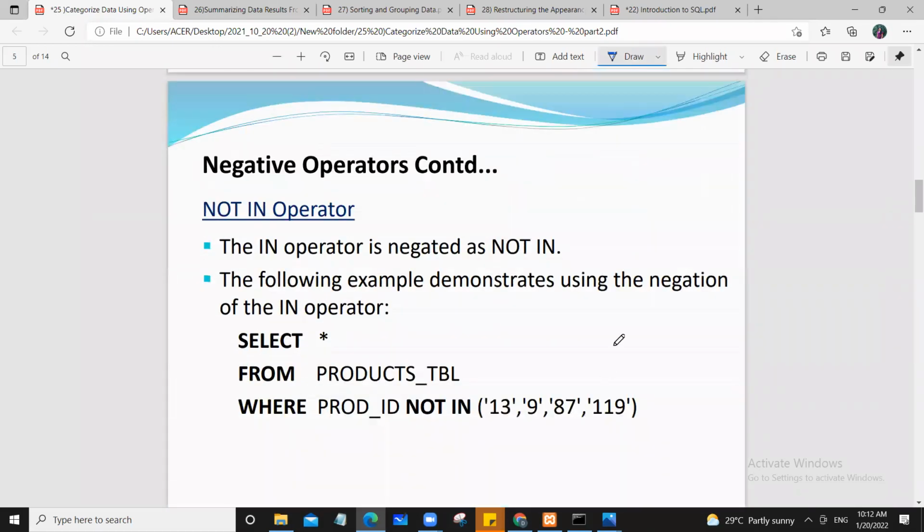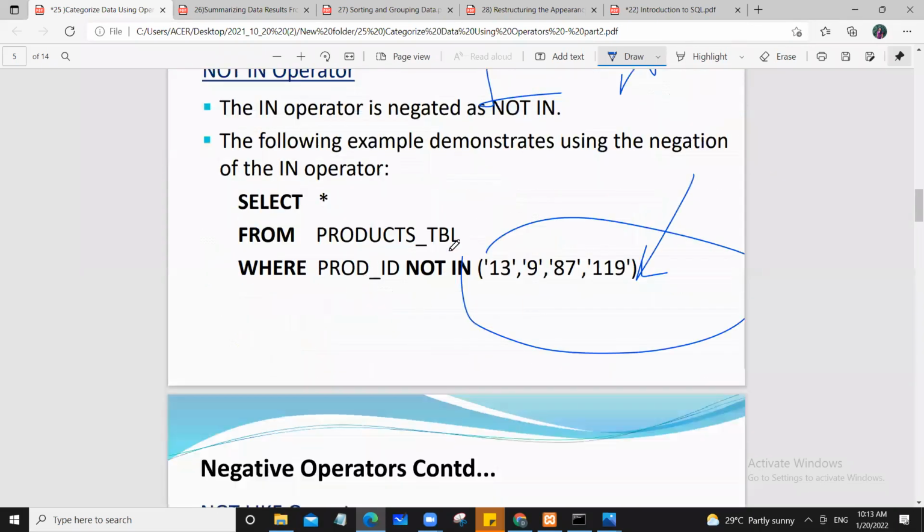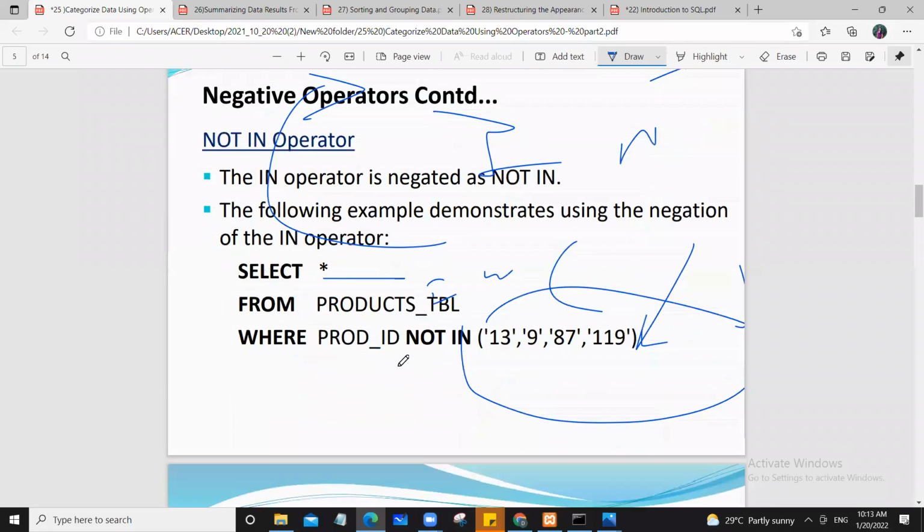Then let's move into the not in operator. In the in operator, we check the values by using a given set of values. So in this case, with the in operator, if the product ID is in the given list, it will be an output of the query. But in this case, this is not in.